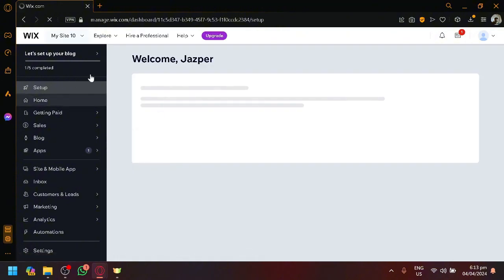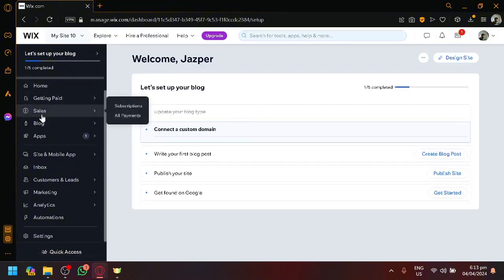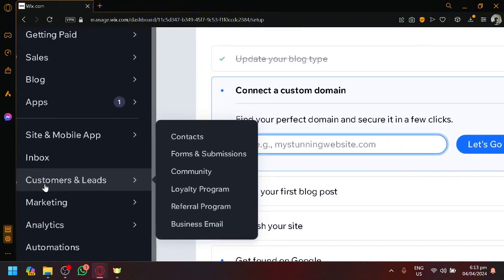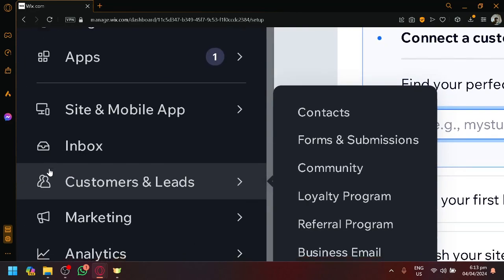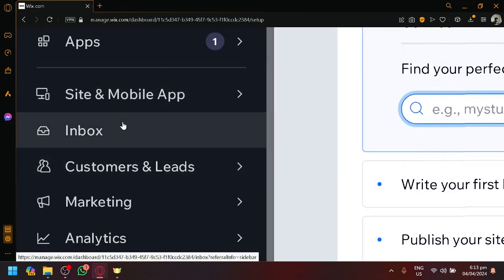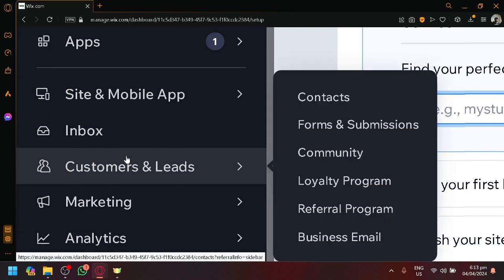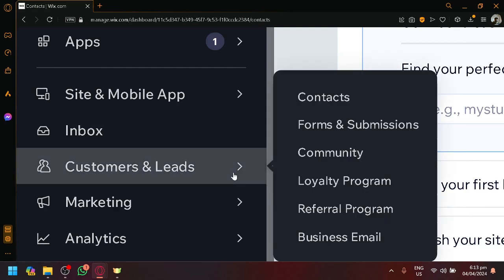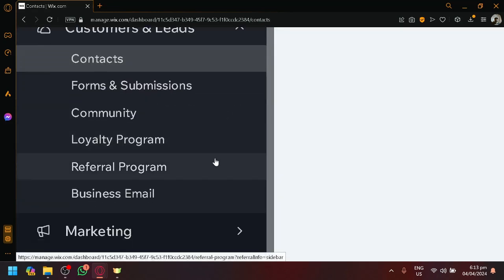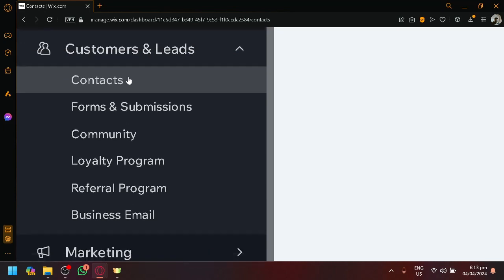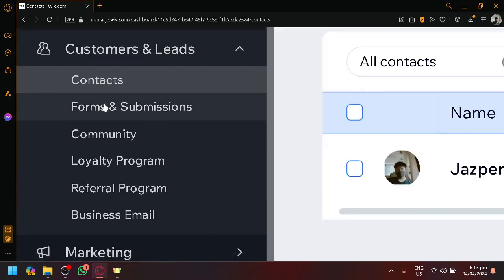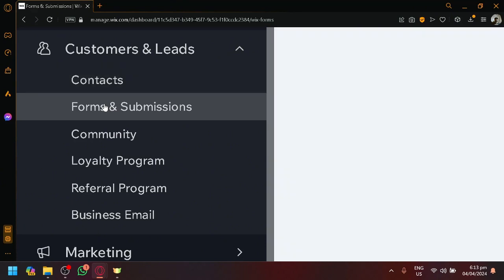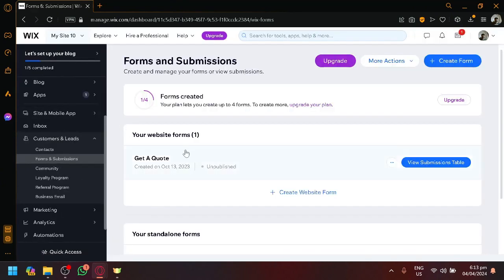Now, inside the dashboard, you will be able to see here on the left side all of these options. Look at the second section over here. You have site and mobile app, inbox, and customers and leads. We will be focusing on customers and leads. As you can see, within customers and leads, you have the option forms and submissions. This is the specific feature that we will need to be able to create our very own form in Wix.